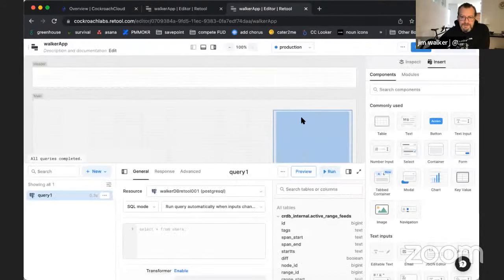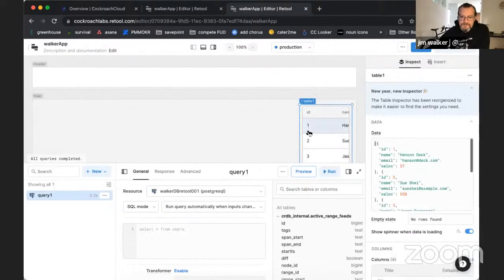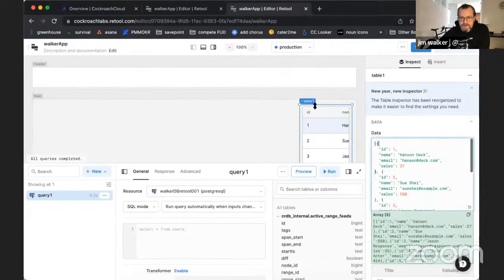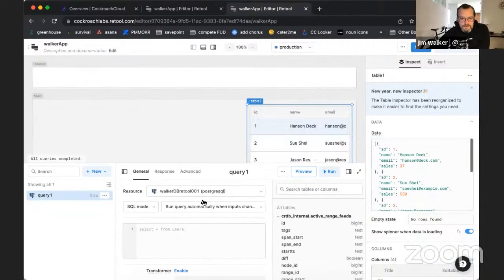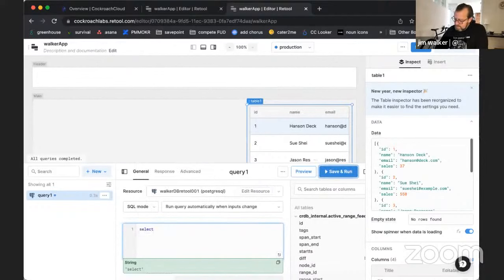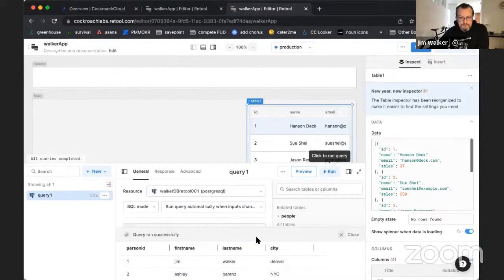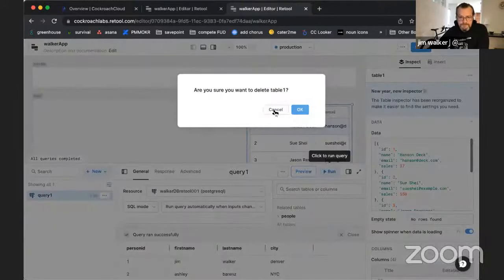What I'm going to do is drag a table over here. And what you see is it will start to do, that is not what I wanted. So the data should come from a query. From people. Okay, great. I'm going to delete this table.